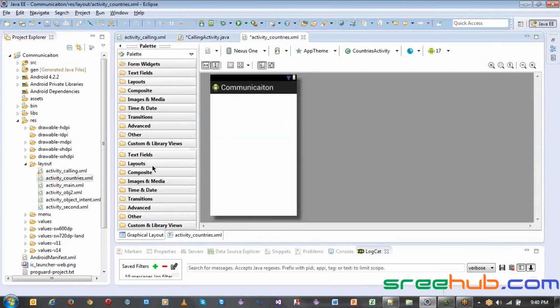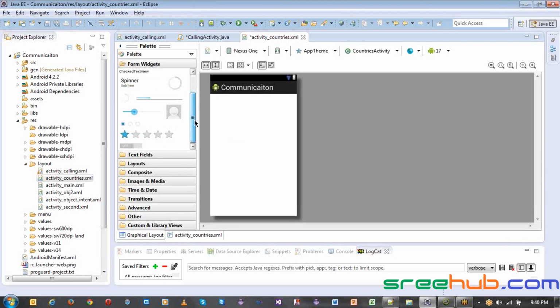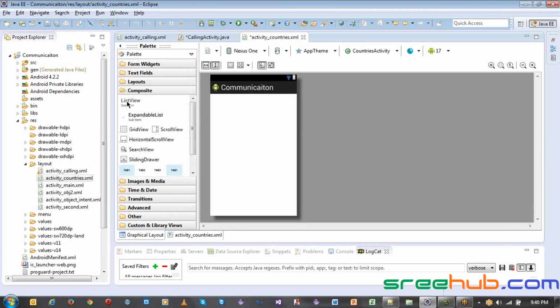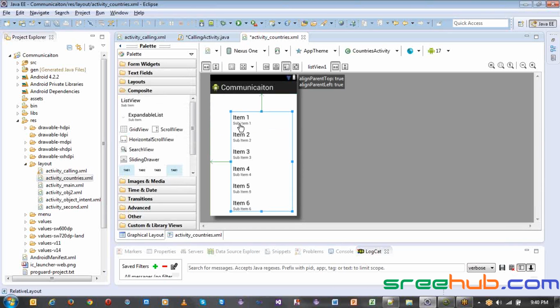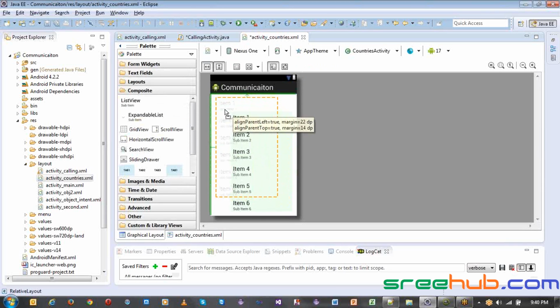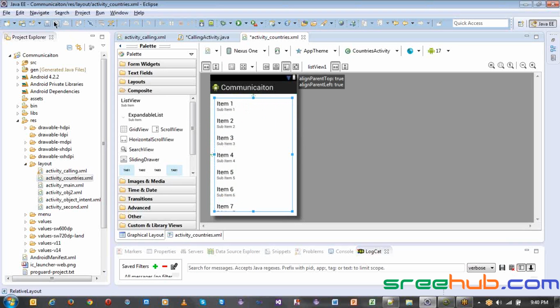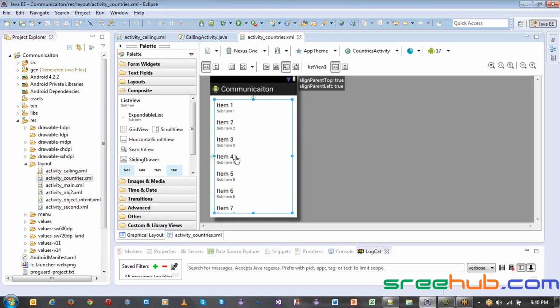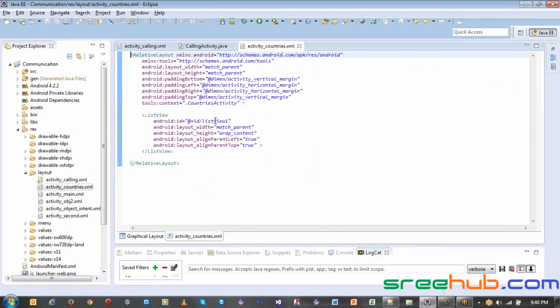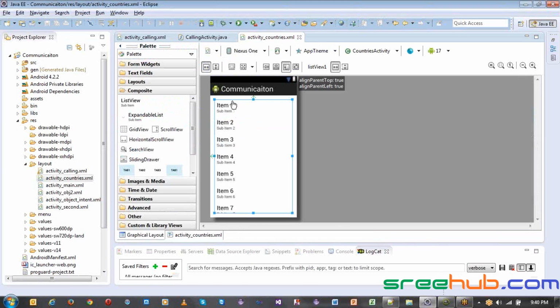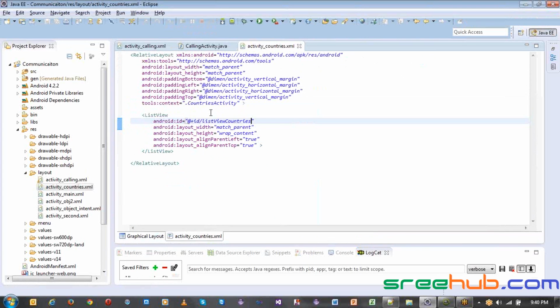In this countries activity, I want a list view, and we'll fill the list view with countries. Okay, perfect, now this is our activity countries. Let's go back to this. This list view, let's call it list view countries. Once you are done with your list view, we have to fill the countries, so let's get back to the class.